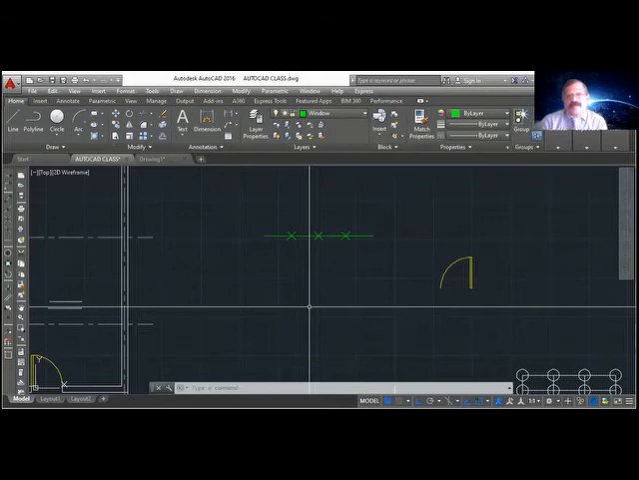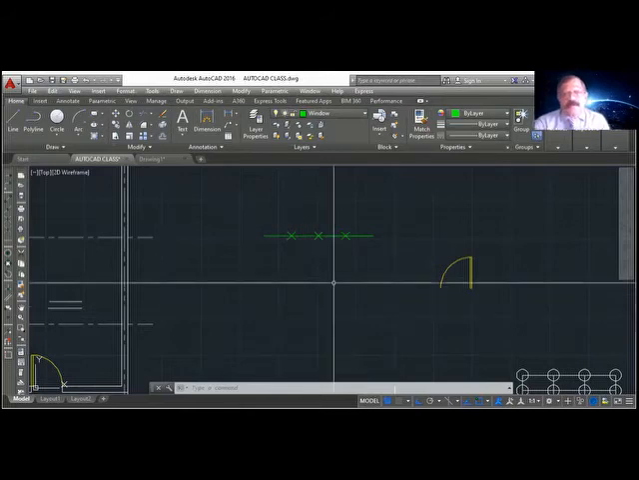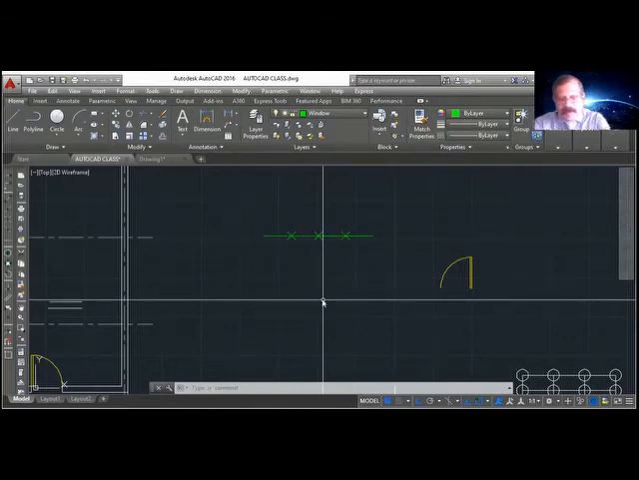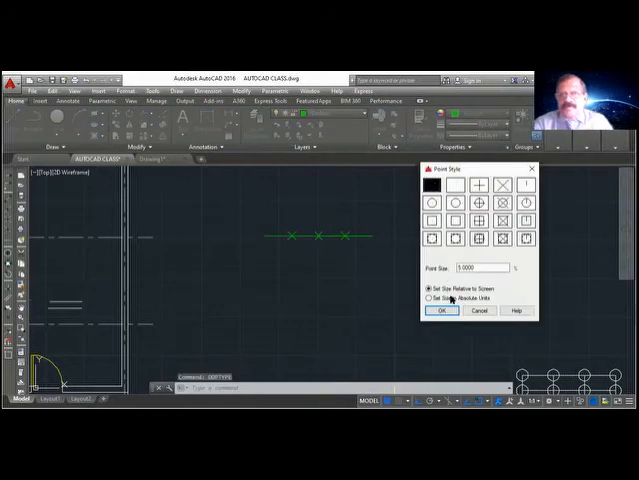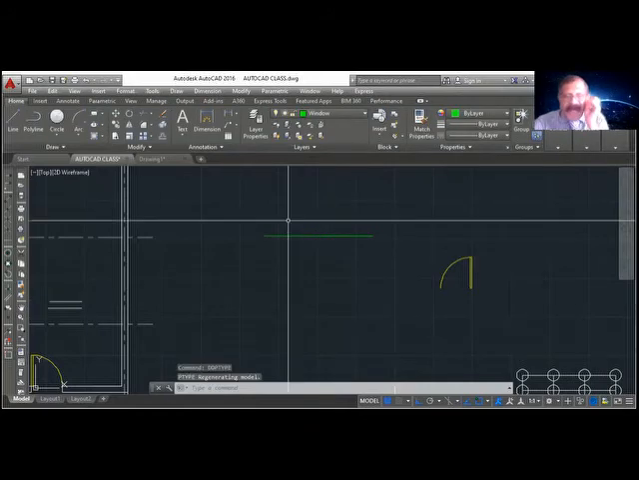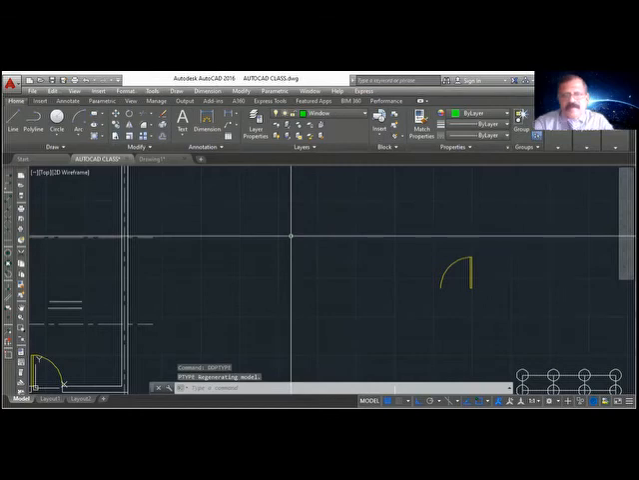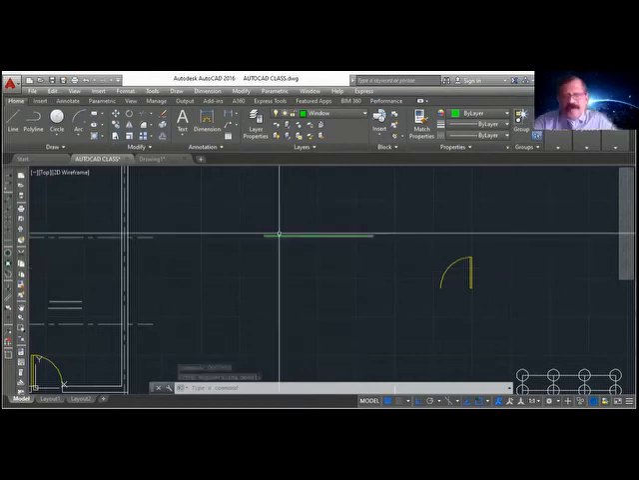To see the dividing points, you have to change the point style. DDPTYPE. DD means dynamic dialog, PTYPE, point type. Then you select whichever point style you want. Once you have used this, you have to type DDPTYPE again and keep it back to your dot points. So I want to divide using a block, not with the points.